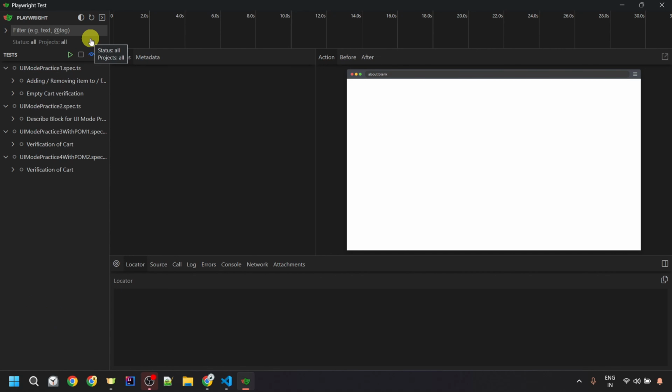So for now, you can understand it like this. For the smoke test or for the regression test, we can provide such tags, okay, with the title. So we would be able to execute our test scripts on the basis of those tags also. So those tags we can provide here to filter them out.